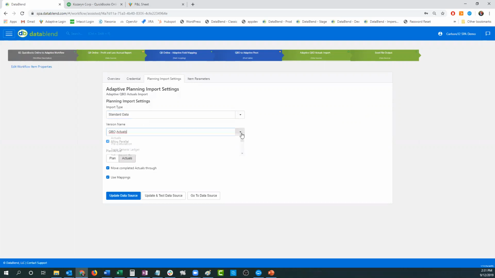You would then select your version. We're going to a specific QuickBooks Online Actuals version. You can specify whether this is a plan or an Actuals version right here. Allow parallel allows you, if you have multiple workflows going at the same time, to import at the same time. Otherwise, they would go one by one in a queue. Move completed actuals through: this option allows you, for forecasting purposes, if you're importing actuals to a month for the first time, to push that forecast ahead automatically.